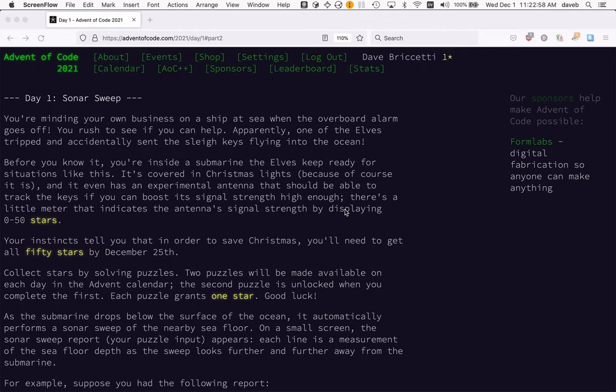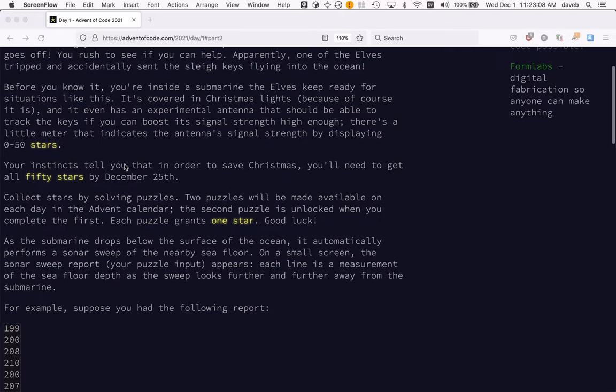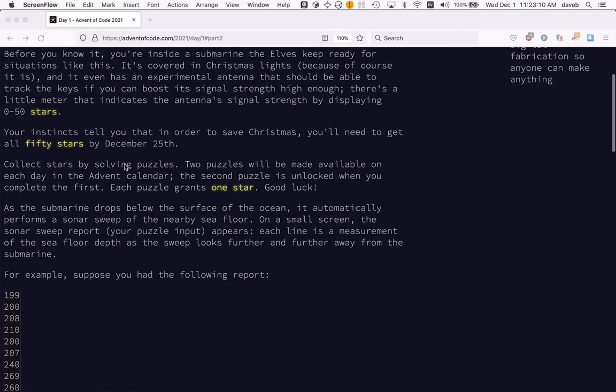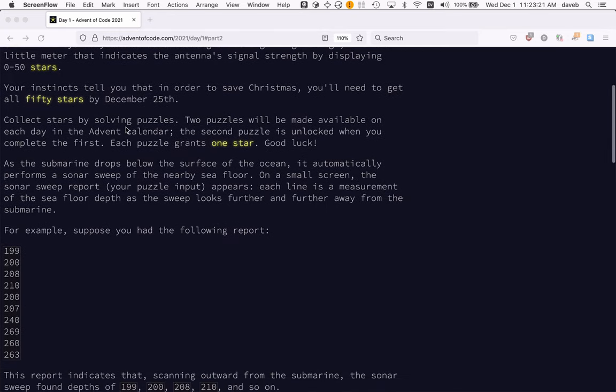It's December 1st, 2021. Time for Advent of Code 2021. Here's day one. These first few paragraphs introduce the idea that you're trying to earn 50 stars, one or two each day from December 1st to December 25th. And here's the first problem.